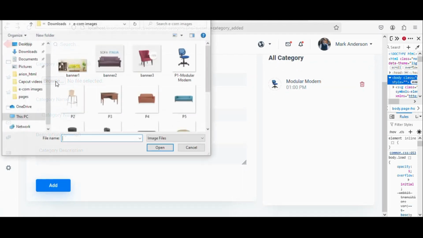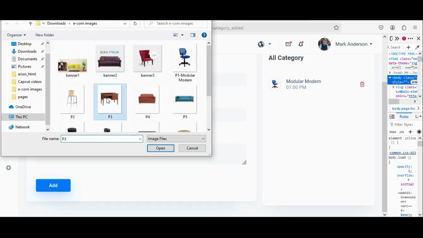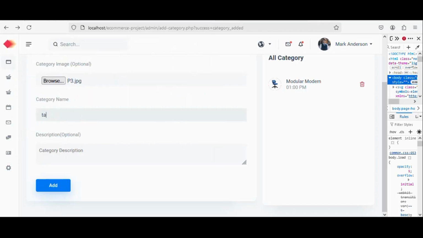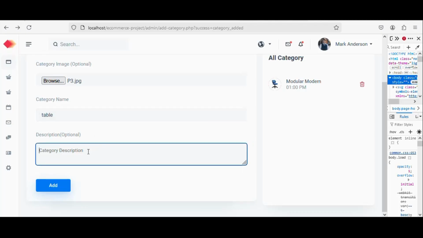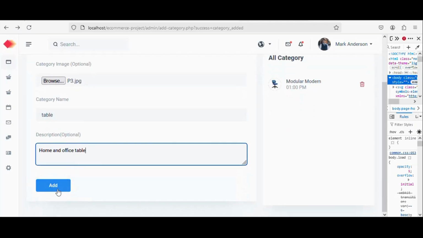Click the choose image field to select a category image. I will choose the P3 table image and then click on open. For the category name, I will enter table. And then for the description field, I will enter home and table. Then click on the add button.